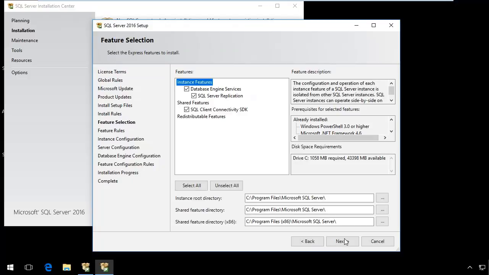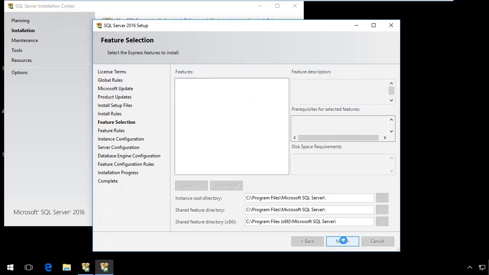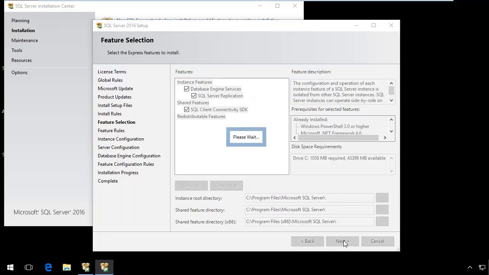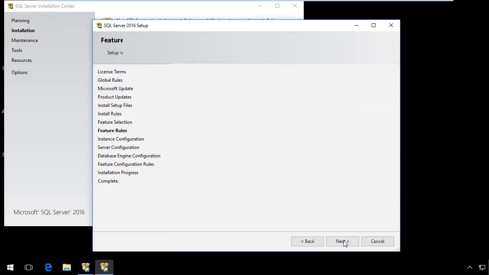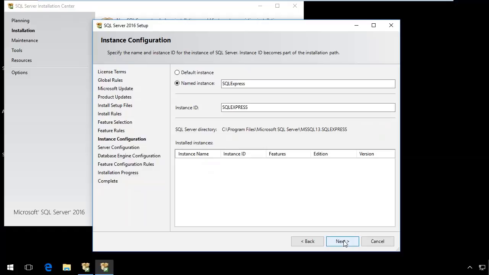And for the AdminStudio evaluation, the standard installation features are fine, so I'm just going to leave all those there. If you want to change any of the installation directories, you may. And then I can choose whether I want to have a named instance or a default one. For AdminStudio, it doesn't matter. We can work with either one. If you set the default instance, you really just need the server name. If you have the named instance, you do need the server name, a slash, and then the named instance. So I'll leave that there as SQLExpress.